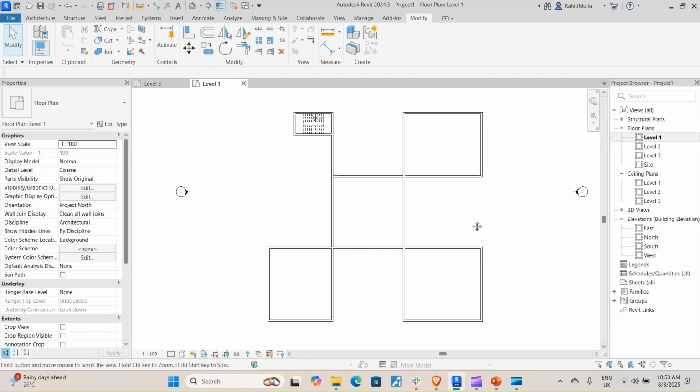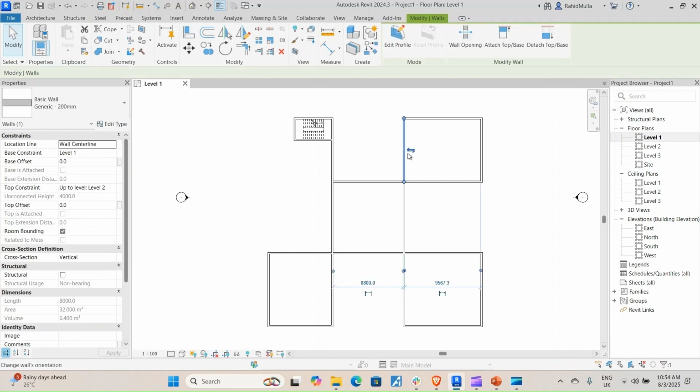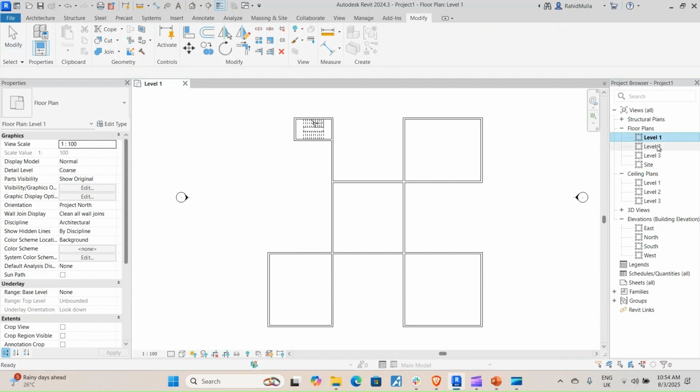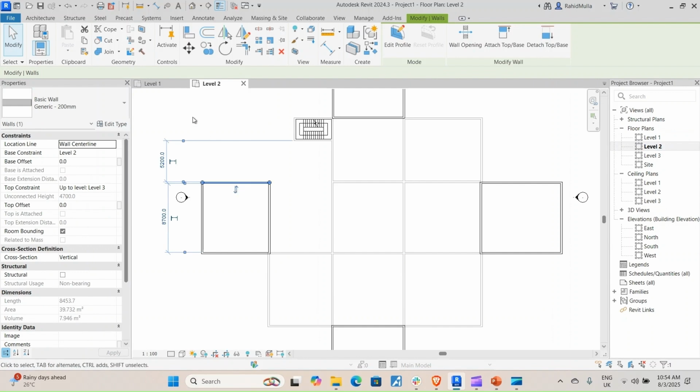Here I have created a few walls, and I didn't name anything. There are no rooms, nothing. The sole purpose was to show you how you can interact with your views when it comes to underlay. As you can see, these are the walls ranging from level 1 to level 2, and then there are some walls on level 2 which are ranging from level 2 to level 3.